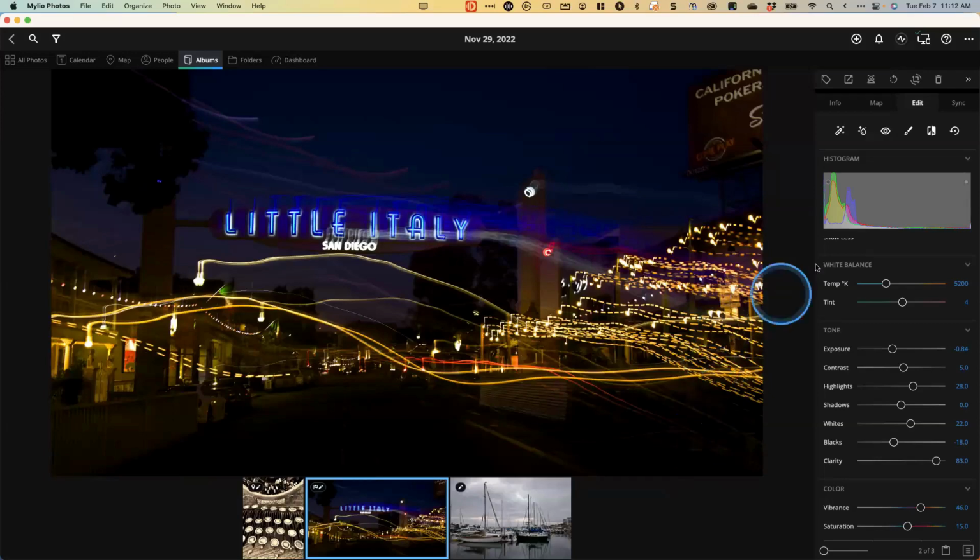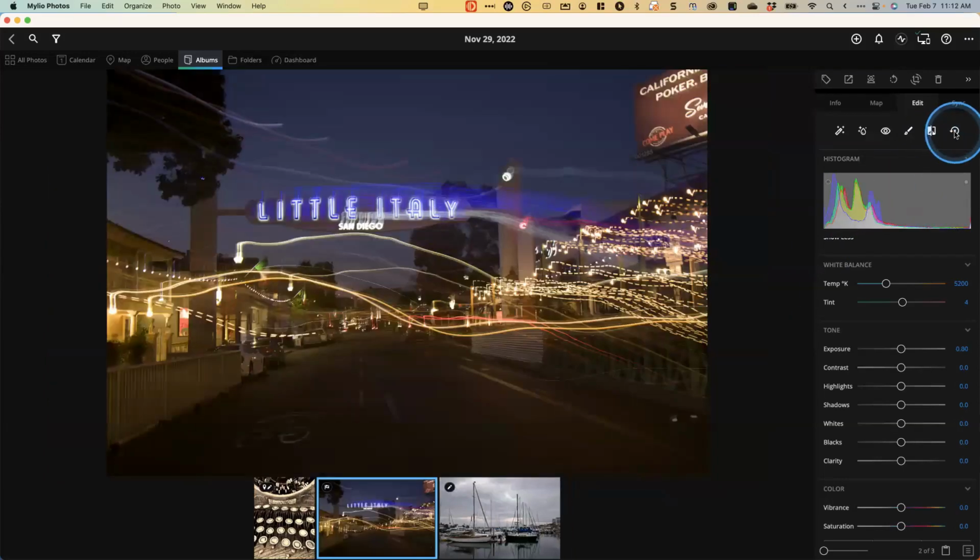So let me show you what the original looks like. I'm going to go ahead and reset this. And you'll see that it's not nearly as vibrant or as rich. So I want to go ahead and make a few edits here to make this look better and give it that bit of artistic look that I enjoy.